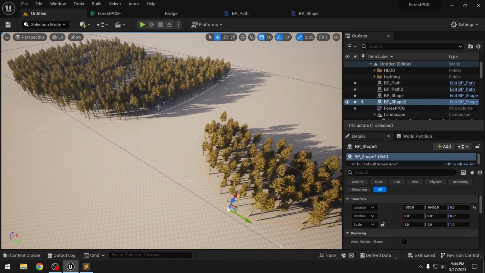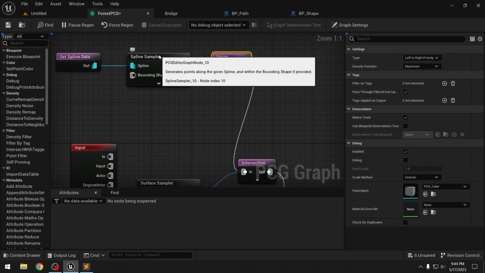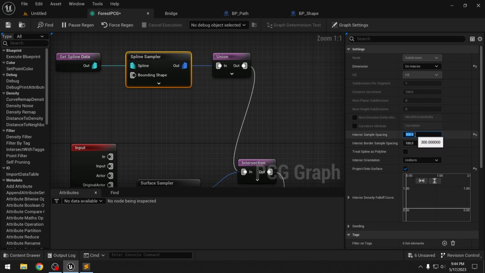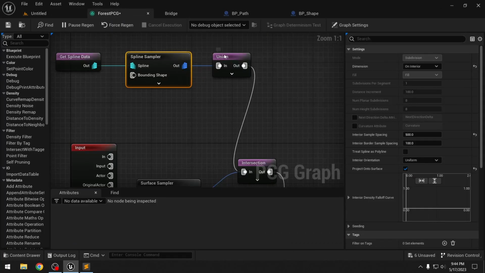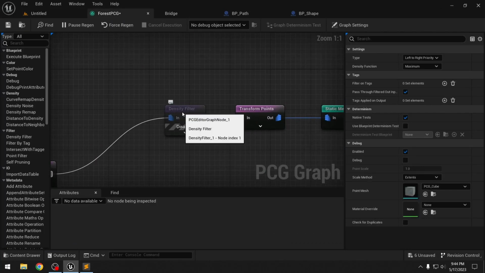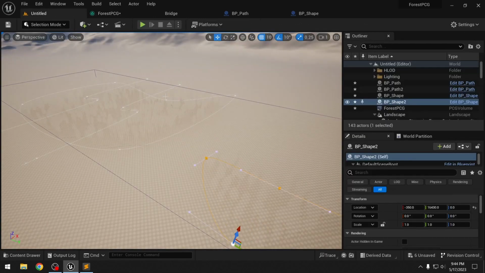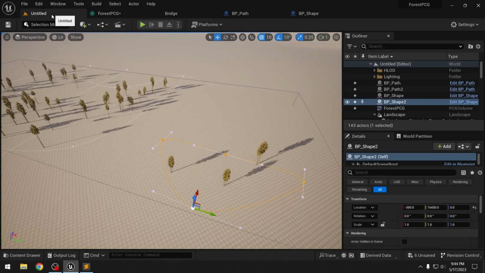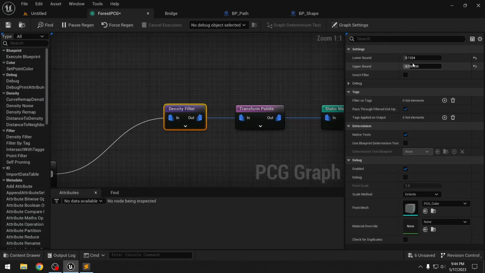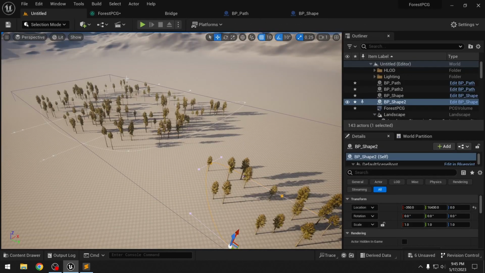If this is a bit too dense, we can go back to our graph and in this sampler change it from 300 to 500 again. Now with these splines and these unions, I do not like to use this density filter, but we can probably use it. If we enable it, you can see there are no trees, and if we play around with the values, if we decrease the lower bound and upper bound and go back to the level, we can see there are a few trees. Decrease again or increase the upper bound. So we can play around with these values and see how it works.